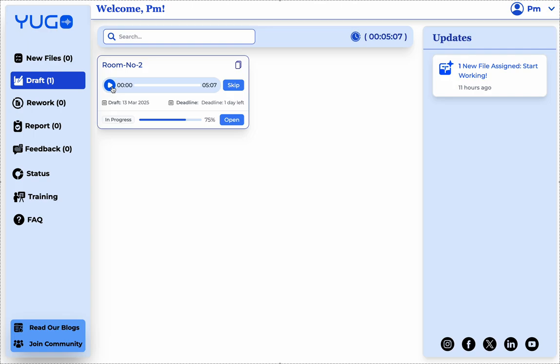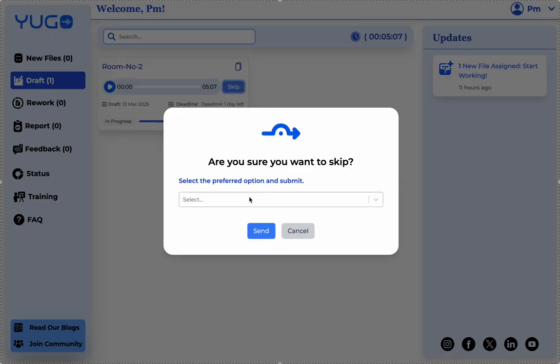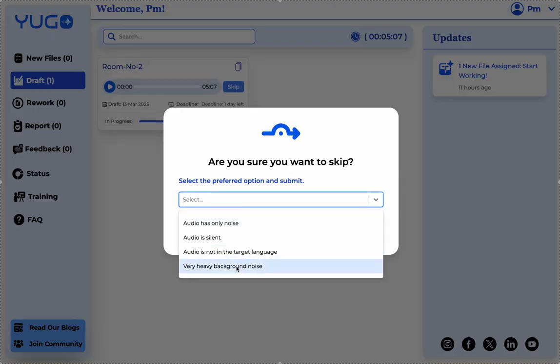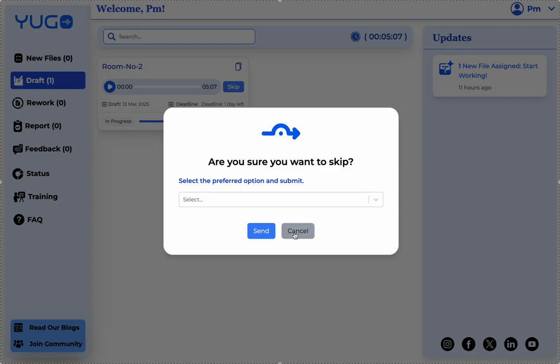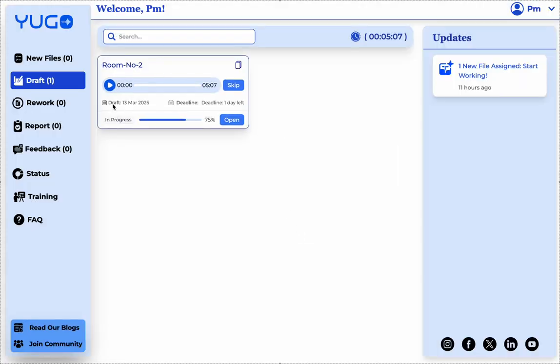In case the audio is not in your target language you can skip from here only. Just click on skip, select the appropriate region, and then submit it. Here you can see the last date on which you worked on it or put it in a draft. I worked on this particular file on the 30th March, so I saved it in draft on 30th March. Deadline is 1 day, so I have to finish this particular file in a day. And from here I can open the file.